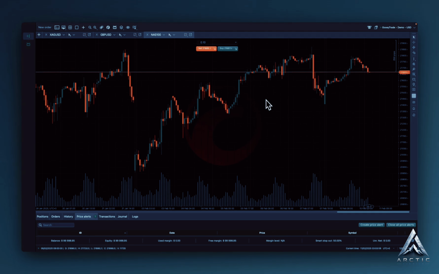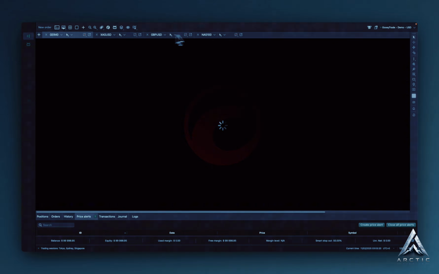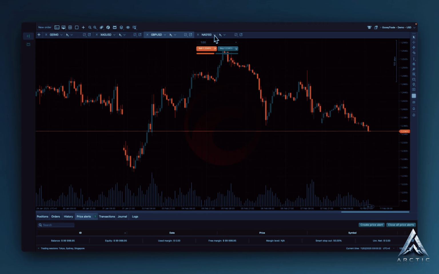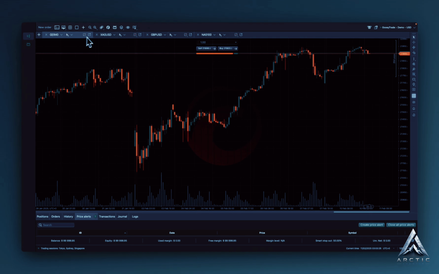Like you would use on a normal Google Chrome browser, for example. In that format, you can add more charts by going to this plus icon right here and just clicking random charts. And you can click on them and then open it up. You can open multiple charts and switch through them with just a click of a button, right?